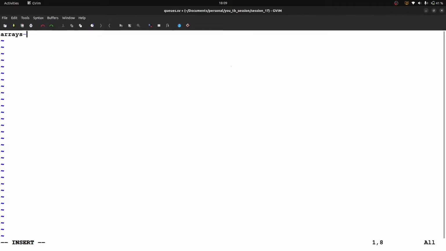Arrays. So arrays are a collection of similar data elements. Let's say I want to store some int data, some bit type data, some byte type data, some string type data. If I want to store such types of data, I can use arrays, right?